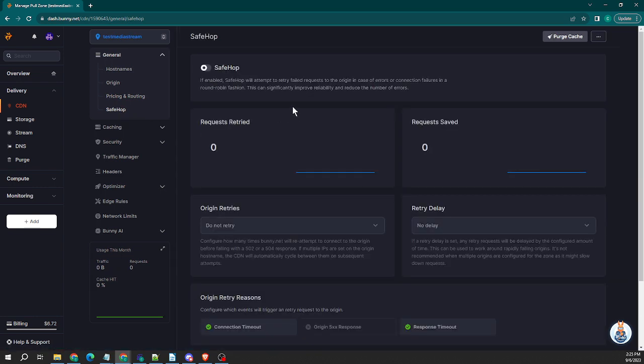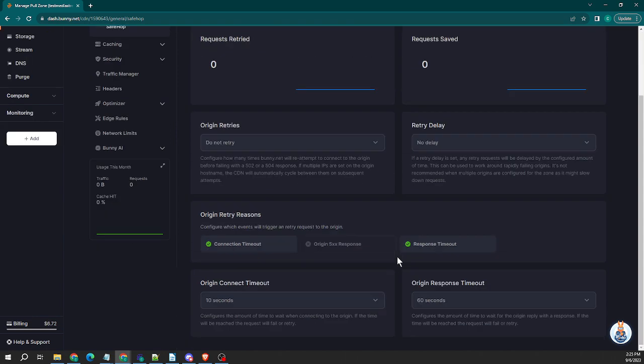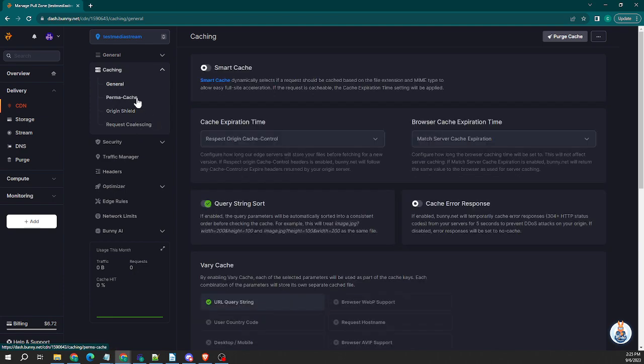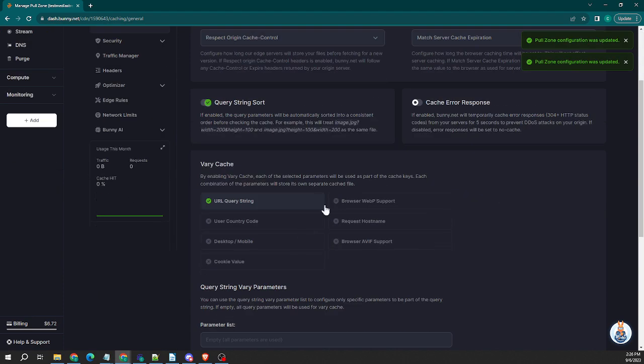Safe hop. This is if you get a failed attempt to retrieve something, you can try safe hop to retrieve it again. You can kind of set up how many times it'll do that retry, as well as your connection response timeouts. So you can play with all that if you want to. I'm not going to change anything there for now. You can set up smart caching if you want to. It decides whether it's a file type that needs to be cached, and it automates that process for you. These are the type of things that I would probably turn on if I were you and let it kind of do its thing on its own, but for this purpose, leave it turned off.